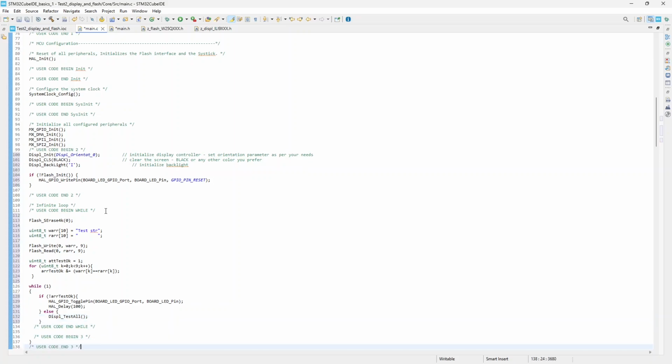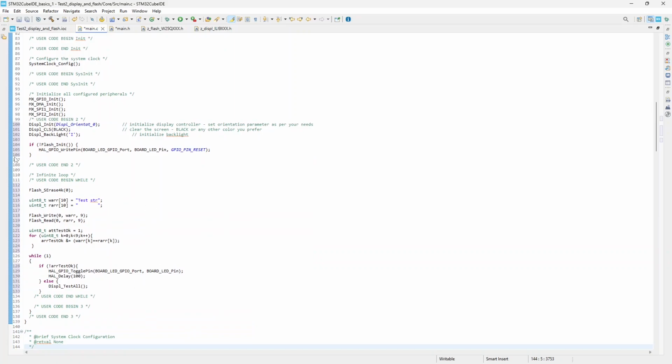So, running the program. A LED fixed on means a flash not found. A blinking LED means a flash not working. A LED off means flash OK. LCD display running the test means that both flash and display are correctly working.